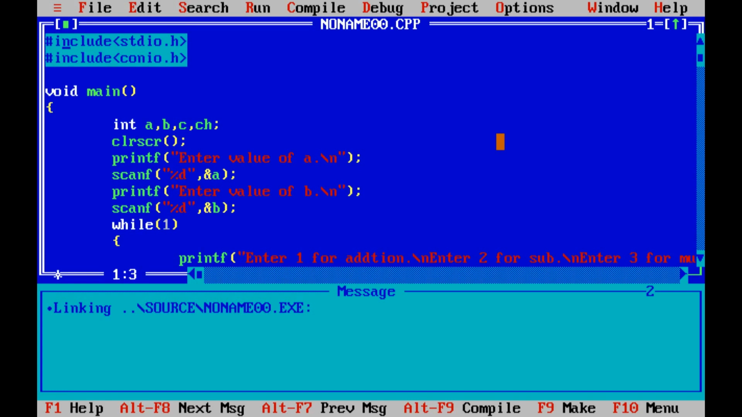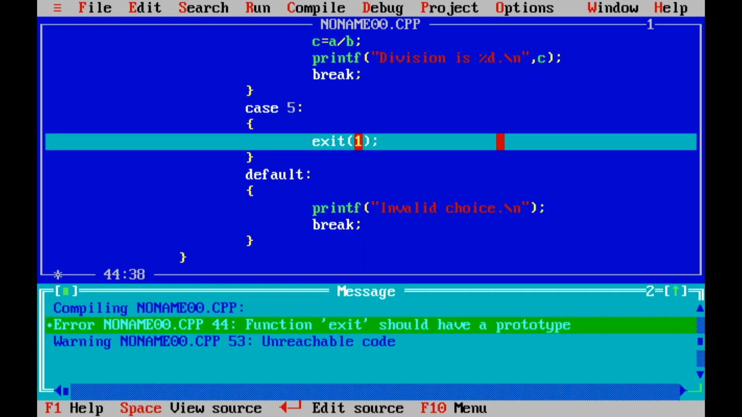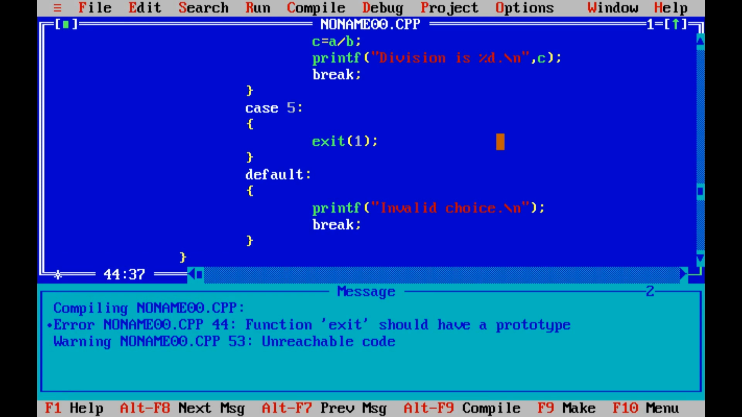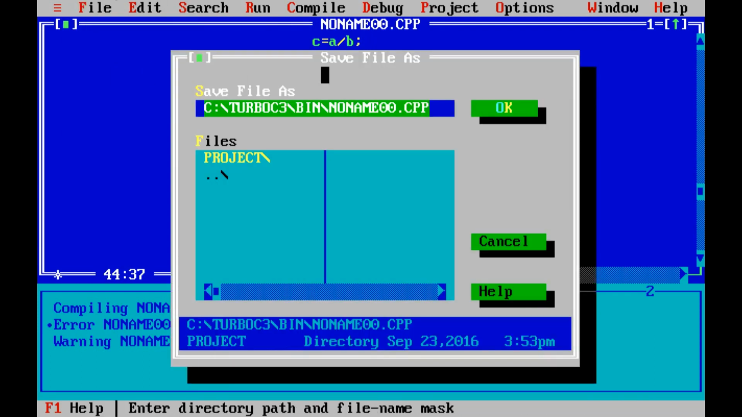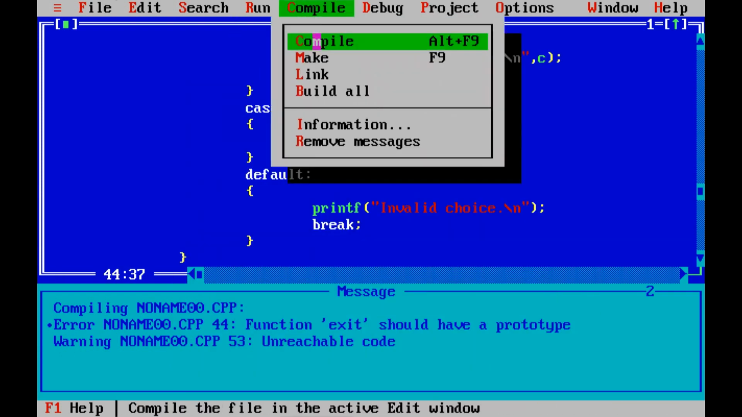Okay, let's run this program. We have an error, exit needs a prototype. See, we have given a prototype but still we have the error. That is because I didn't save the file. It's still noname00.cpp. It's a cpp format and also no name. So let's save the file first. We'll say calc.c. Okay, it is saved. Now we will compile it.